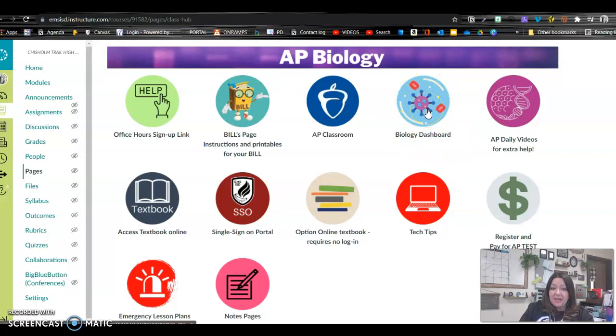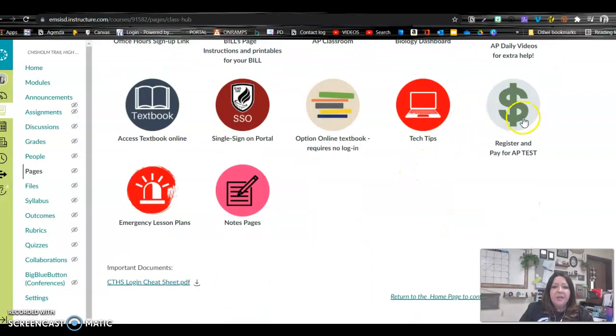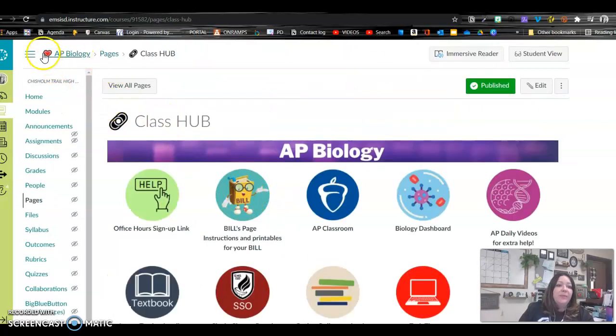There's a dashboard with our syllabus and the book information. That's another thing I'm going to have to get you registered for. This tells you how to register for the AP test that will be given in May. So I'll probably write down to talk to you about that to see if that's something that you're going to want to do as well. Access the textbook, the single sign-on portal, just all kinds of information here. So that is what the hub is.